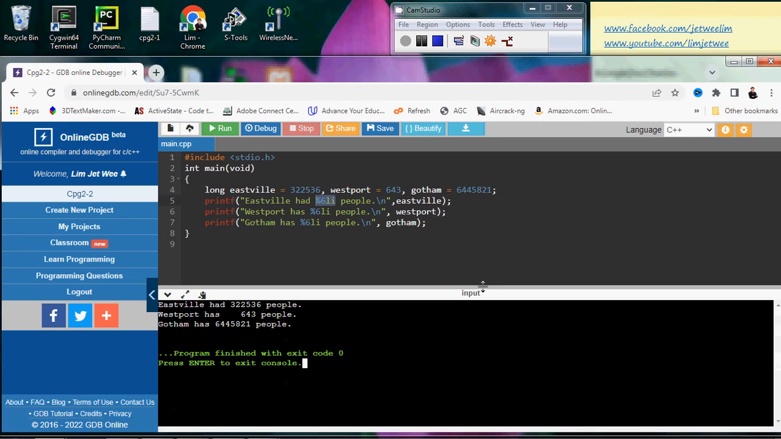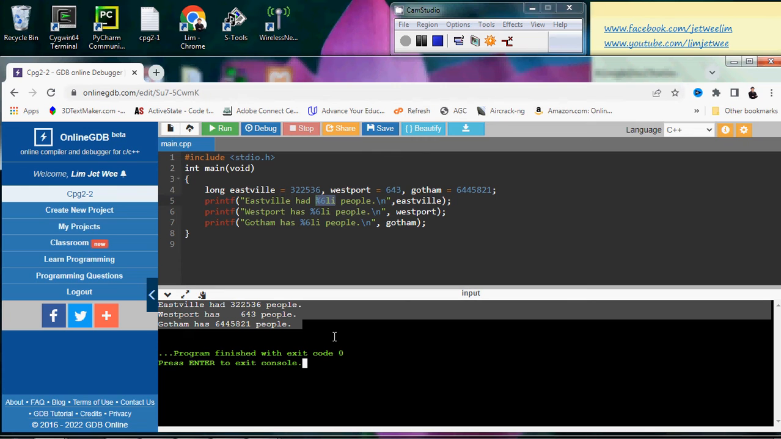You will see the output down here. What you will notice is that for the short number like 643, there are actually some spaces in front of it. See that there are some empty spaces in front of it, and the reason is because I've allocated 6 spaces for it, so it's actually aligned to the right. The same occurs for all numbers; 6 spaces are allocated for each.